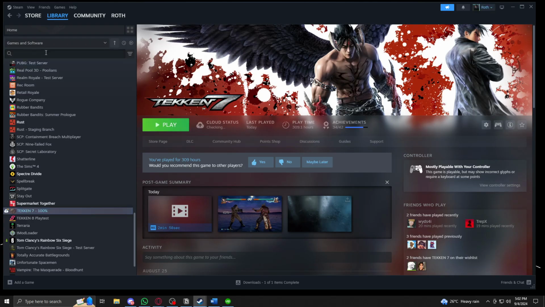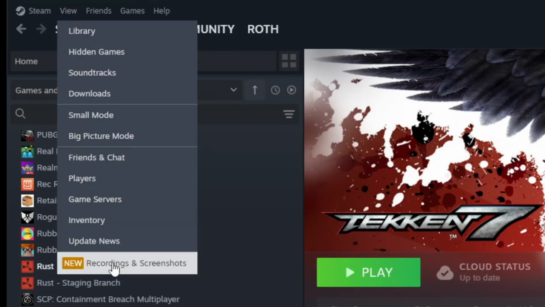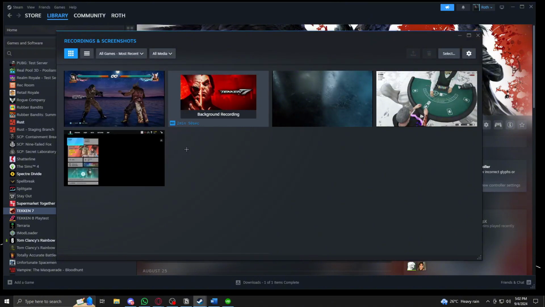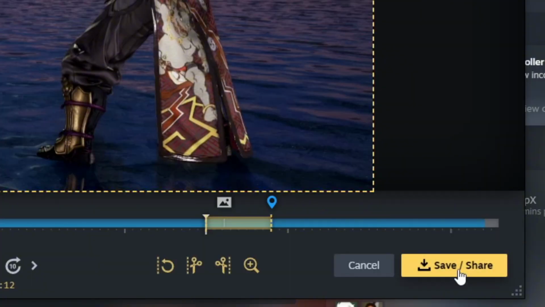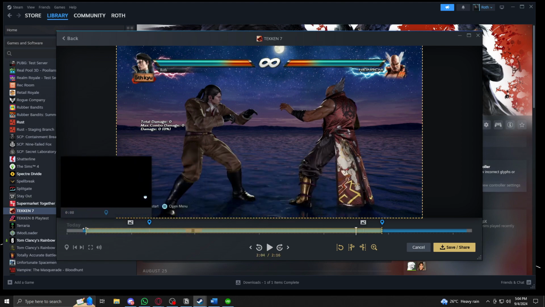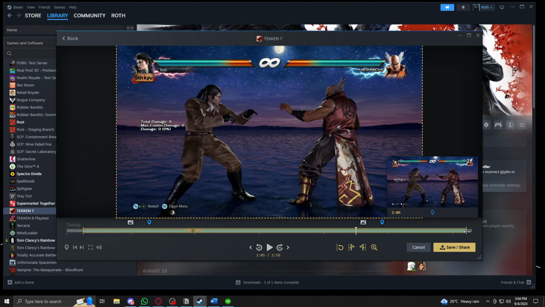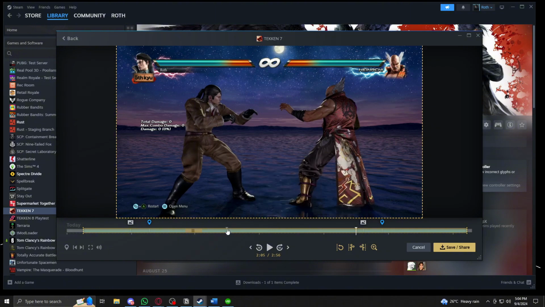Now, after recording your games, go on View and select Recording and Screenshots. It will then bring you to our screenshot and recordings done using Steam recording features. If you press the button, the yellow box will appear, indicating the part that you want to save in your recording. To save the entire recording, you select the in and out points to cover the whole blue markers or the whole blue timeline, which would capture the entire video. If you just want part of the video, just adjust the in and out points to your preferences.